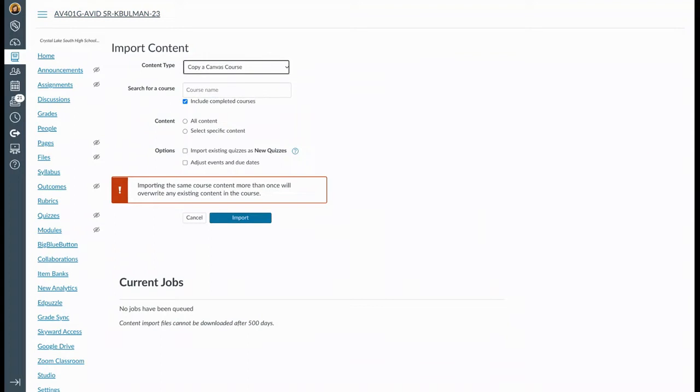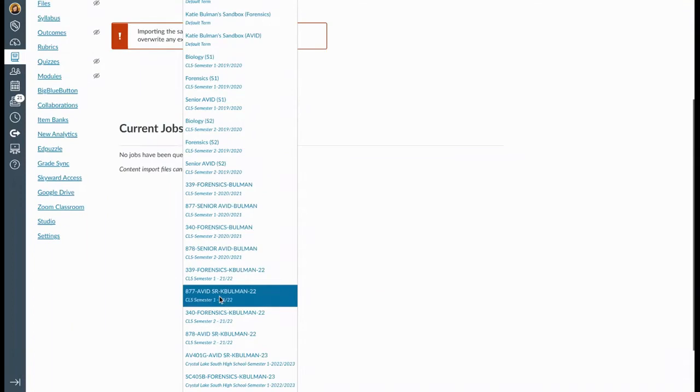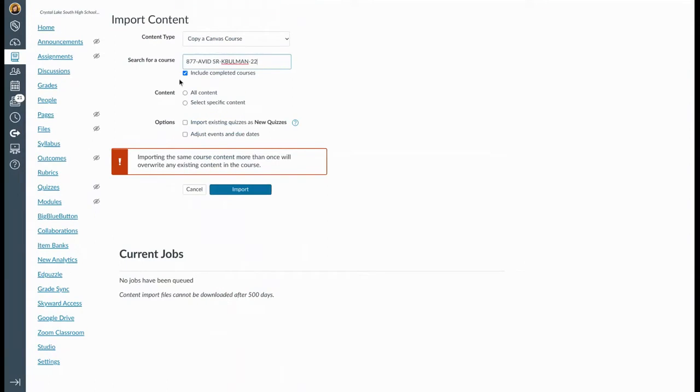I'll be copying my own, so it already exists. And I find it easiest to type in my own last name to find any of the courses that are associated with my account. Semester 1. And so it's going to populate, and then it's going to give me some other options. In terms of content, I actually would like to select specific content, so I will have the option to not import some old stuff or maybe things that I want to have a clean slate for.